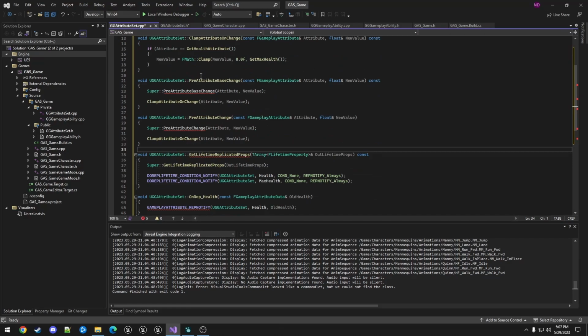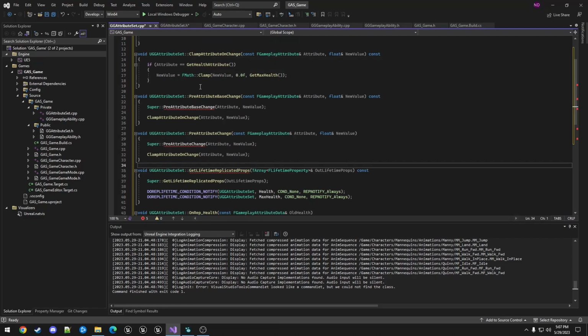So in this case, both these functions are doing the same thing by calling clamp attribute change, sending along the attribute and the new value. In clamp attribute, we are checking to see if it is the health attribute that is being changed. If so, we're setting the value between 0 and the max health. For example, if you wanted to check the max health, you can do the same. If the attribute is equal to get max health attribute, then you can clamp it between, say, 1 minimum and whatever maximum you think is appropriate.